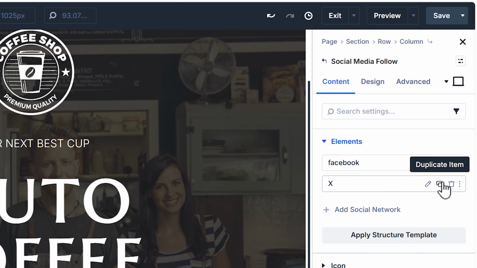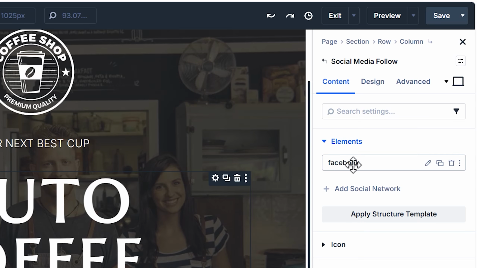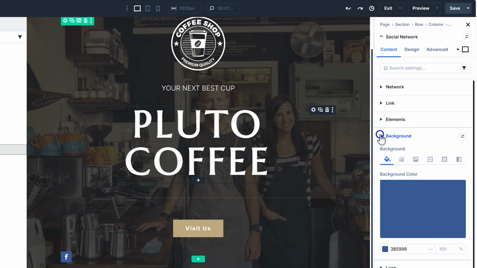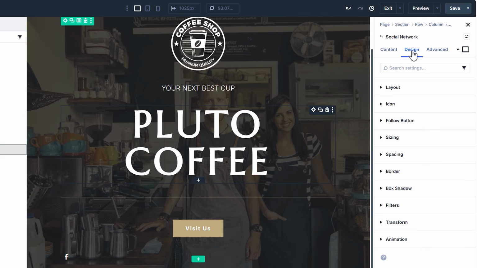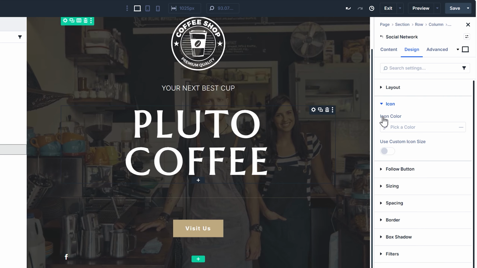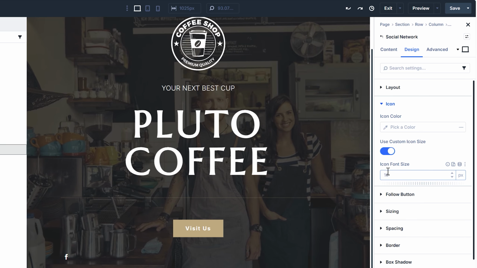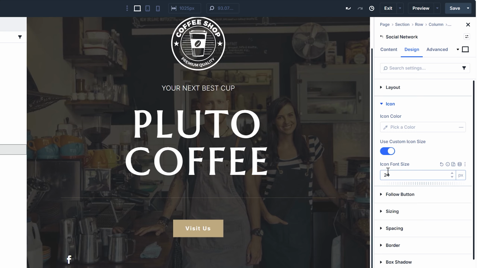Delete under Elements the X. And now we only have Facebook. Click on the Edit, go to Background, and remove it. Click Delete. Now there is no background. Design next. Icon. Icon custom size and switch it on. And type in 24. Enter. And that's all I'm going to do here.